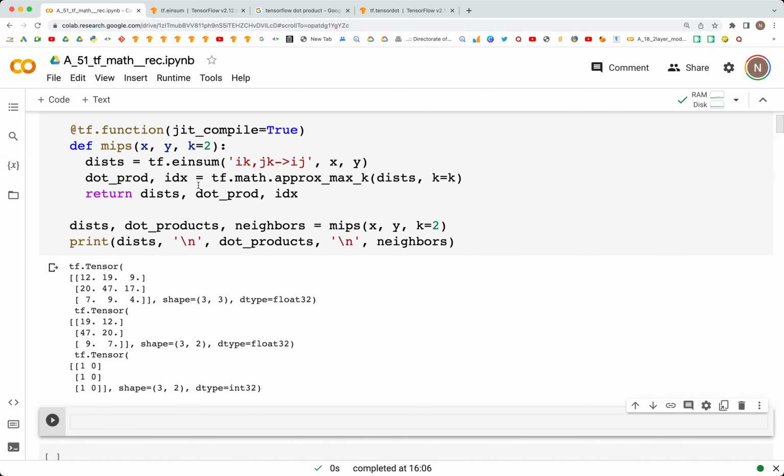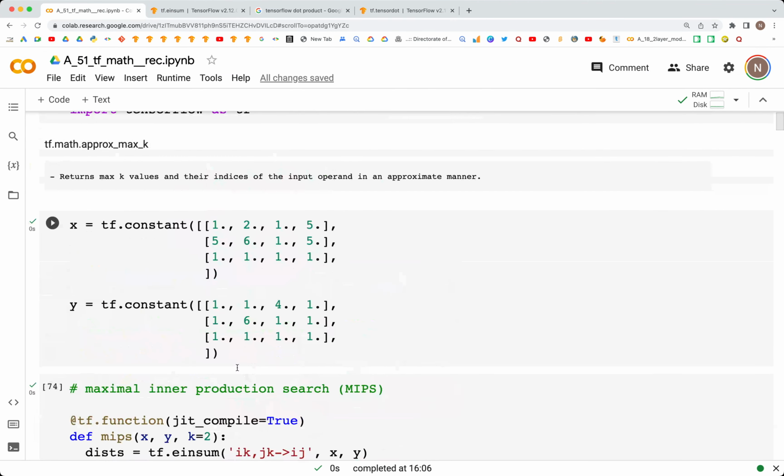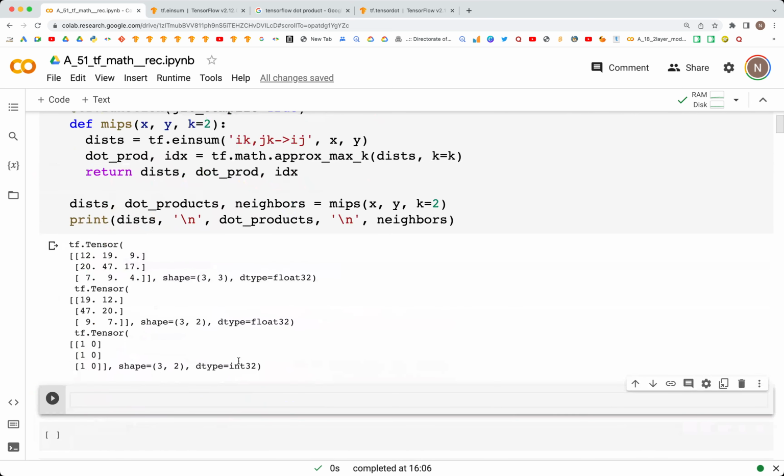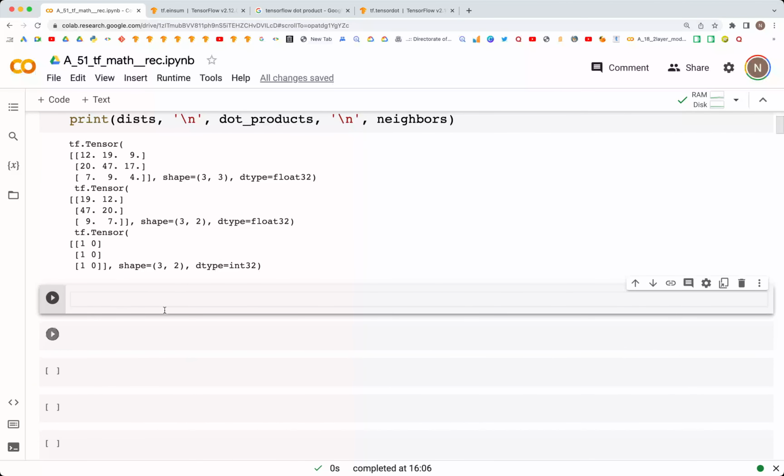Now, going back to the einsum, what we can do is try and create an example. So let's copy, or we could use the same set of x and y values.